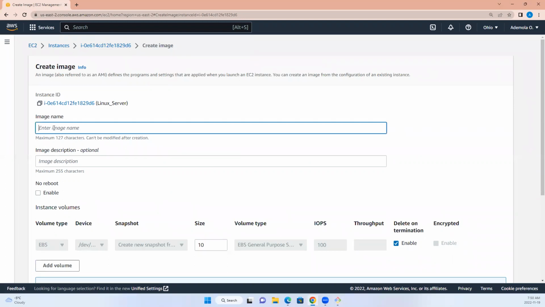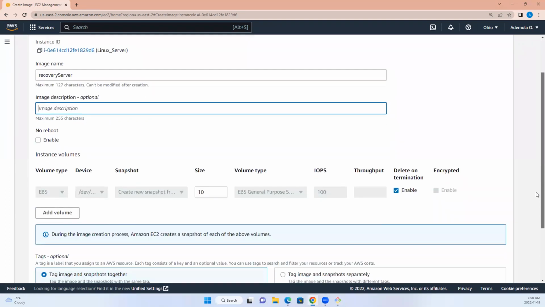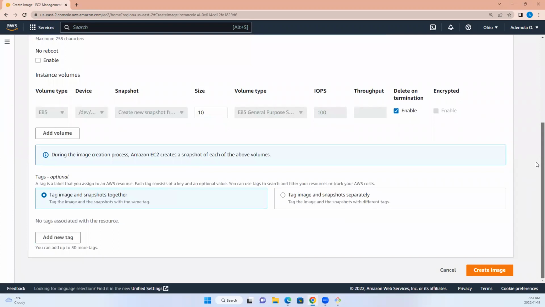So let's call this image name recovery server. I think that sounds good. Let's take a look at what we have here. EBS, the block store, this device is going to create a snapshot of the root volume. So I'm just going to leave it as it is.